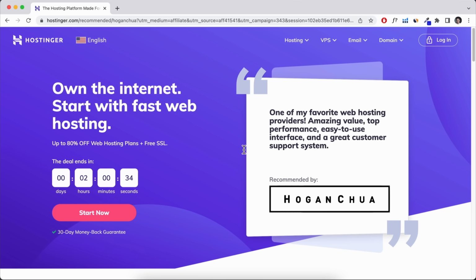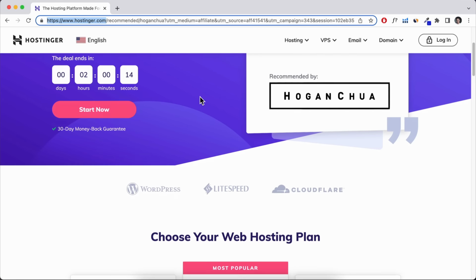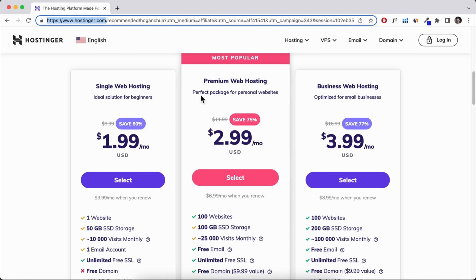So over here is Hostinger. Now, Hostinger is a place where you can purchase your domain name, which is going to be your website name. For example, yourname.com or hostinger.com, google.com, that is your domain name. And you can also purchase hosting here as well. So hosting is just where your website files are going to be stored on the internet. That allows everyone to access your website.